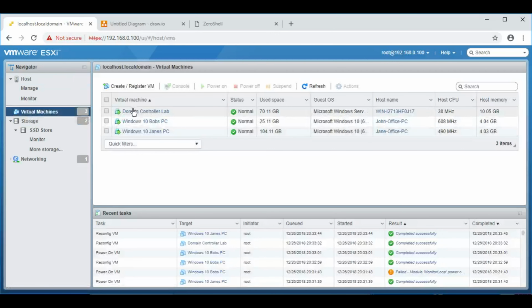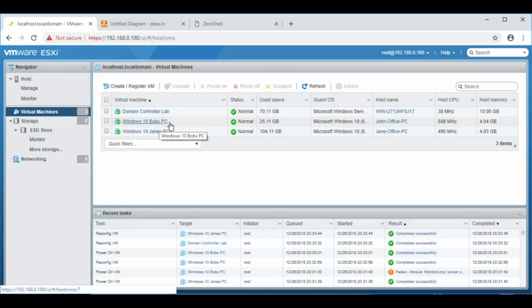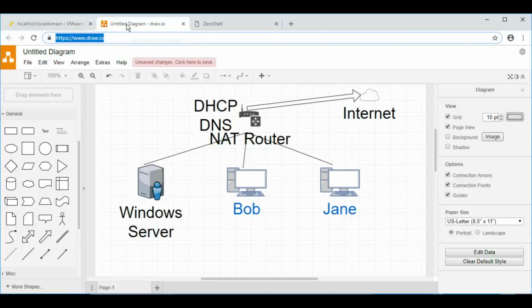So in my list of devices or guests, I have my domain controller, and then I have Bob's PC and Jane's PC. So the network looks like this. We've got the Windows Server, which I've installed, the new Bob's computer and the new Jane's computer. They're all connected via a virtual switch through the ESXi host computer into a physical router, which, at the moment, I should say, runs DHCP, DNS, and does NAT routing out to the internet.